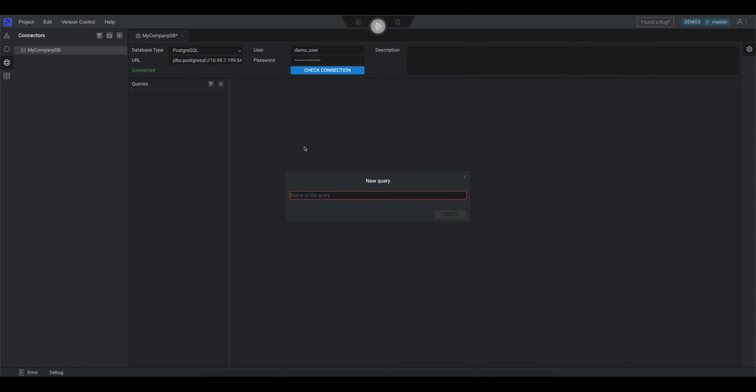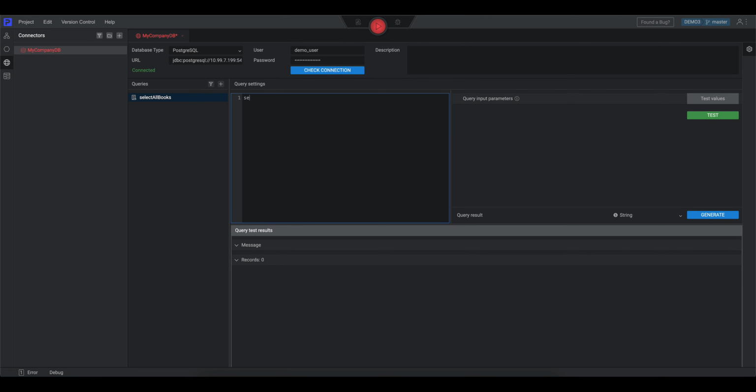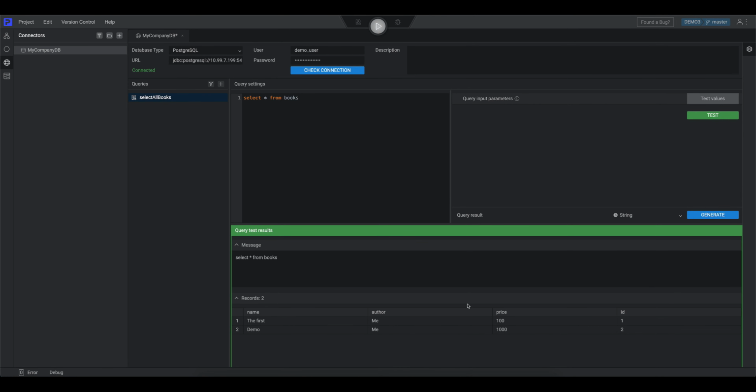Click plus on Queries panel to add a new query. Enter query name and click Create. Enter SQL query that selects all the records in the database and click Test. Query result will appear on Records panel.